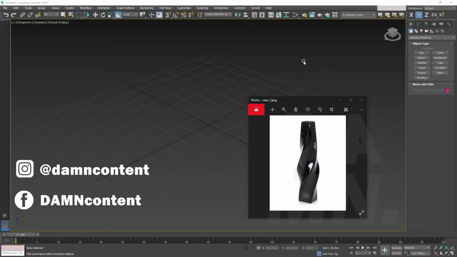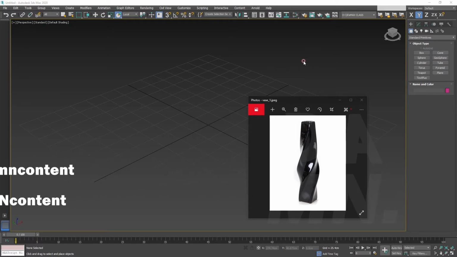Welcome back, guys. In this video we will model this cool vase right here. It might seem a bit complicated at first, but I assure you it's going to be pretty easy by watching this tutorial. First we have to set our working units.